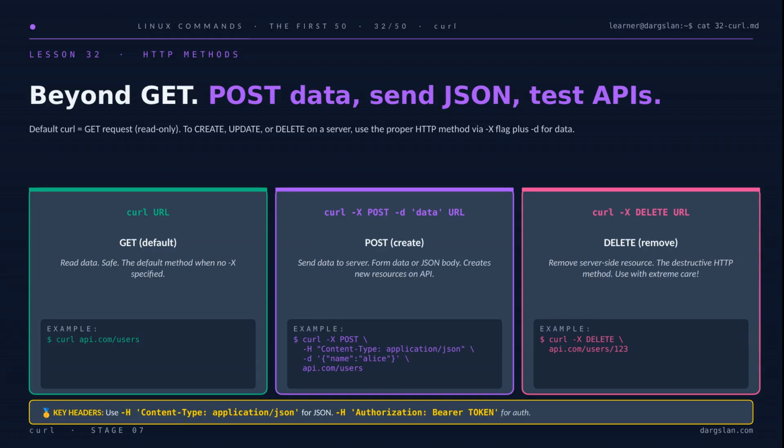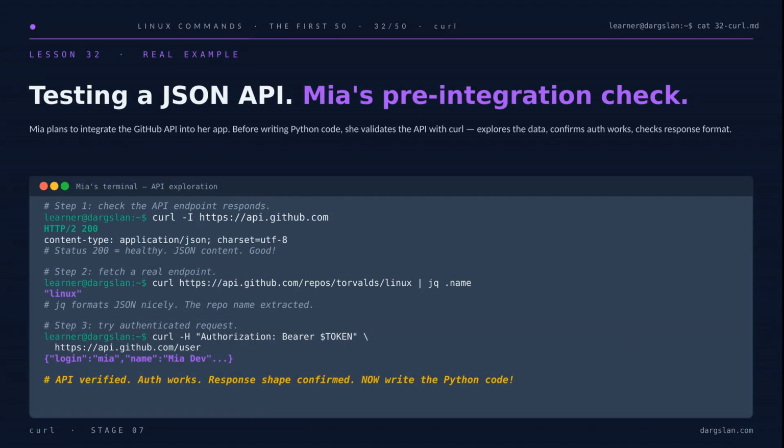The real power shows up when you start talking back to APIs. By default, curl sends a GET, safe, read-only, just fetching data. Add -X POST with a -d payload, and suddenly you're creating resources, sending JSON bodies to register users, submit forms, whatever the API accepts. Swap in DELETE and you're removing them. 2 headers do most of the heavy lifting, Content-Type for JSON, and Authorization with a bearer token when the endpoint is locked down. Here's where it all clicks together.